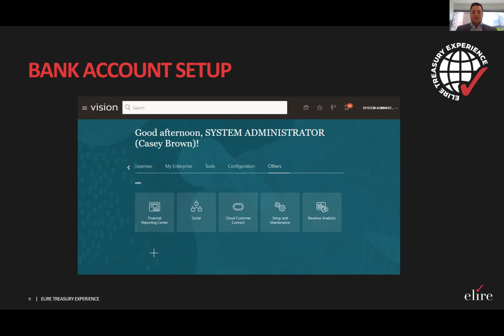So in order to do this bank account setup, you navigate from your home screen into this others category and then select this setup and maintenance. Within setup and maintenance, it gives us a list of all the various configuration pages for Oracle Cloud. What we're able to do is kind of separate the configuration from the application pages that your day-to-day business processes are going to be conducted in.